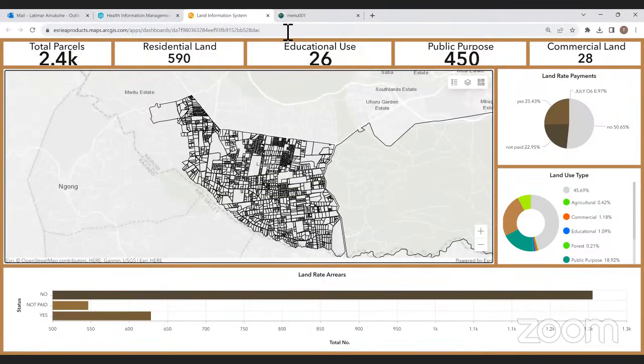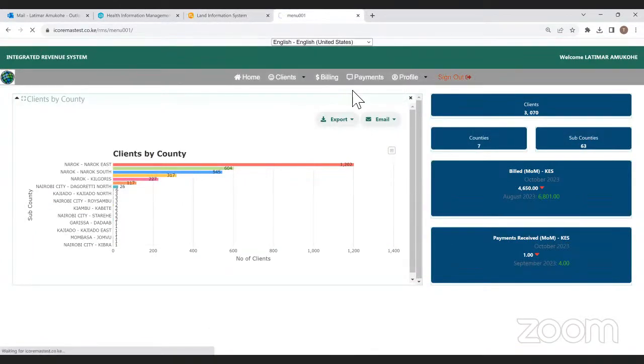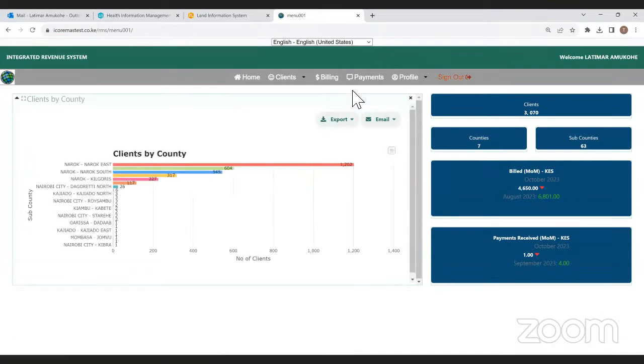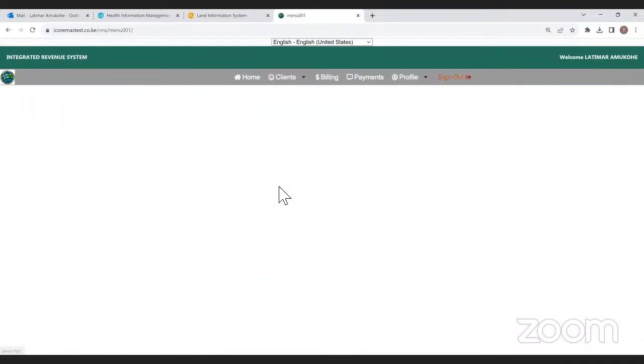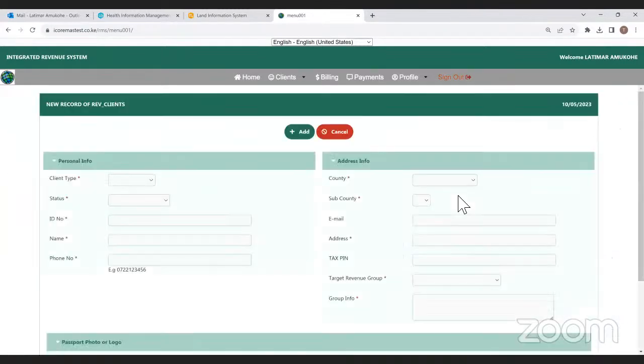We'll now go to the revenue management system. And as I mentioned here, we are looking at being able to register new clients, being able to bill these new clients, and also allow them to make payments on the system. So to do that, we'll start by doing an actual registration for a client. And the beauty of this system is you're able to not only decide if you're registering an individual, so we're going to add a new client.